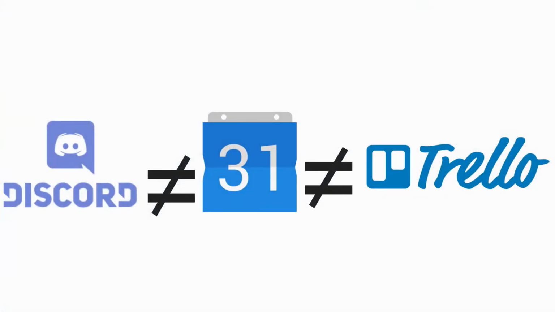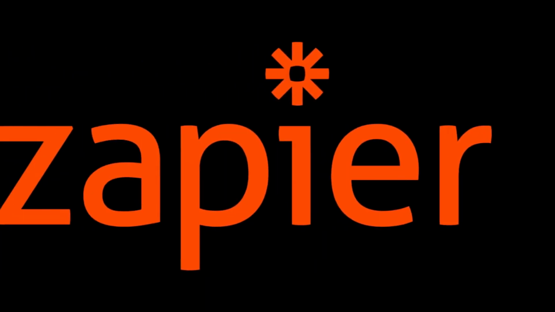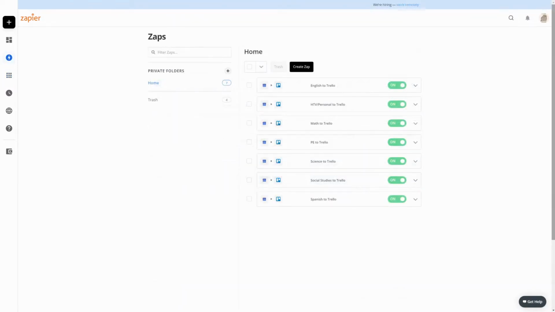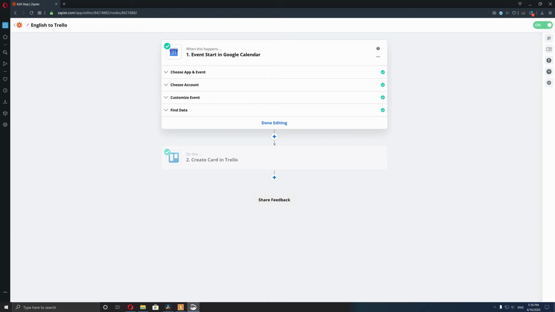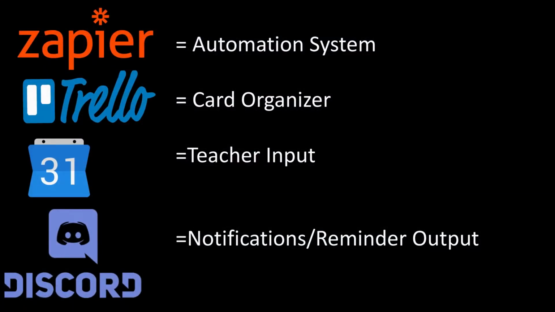But how do I get so organized with 3 completely different platforms? Well, that's where Zapier comes in. Zapier is an automation system that lets you connect multiple platforms such as Discord, Google Calendar, and Trello together. One example of Zapier automation is, every time a new event is created on my calendar, make a Trello card for it. So now that you have a pretty good idea of what all these tools do, I will tell you how I organize myself.